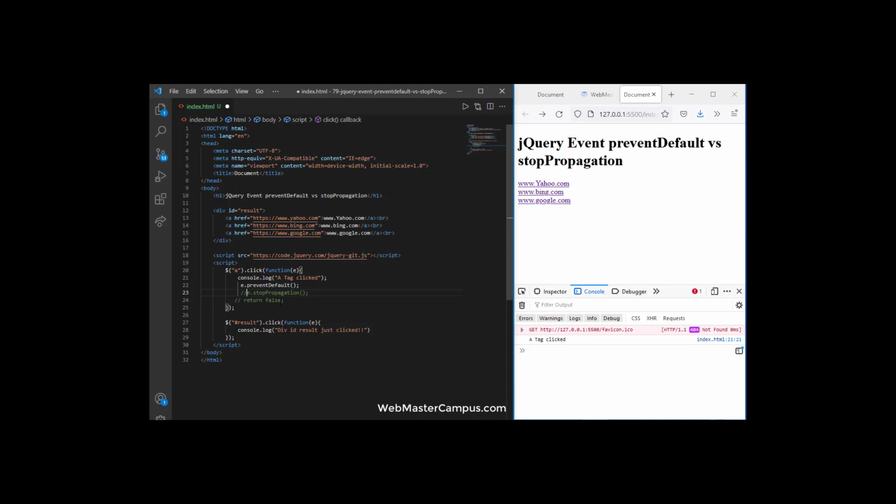I hope this distinction helps you to understand when you need to use prevent default versus stop propagation.